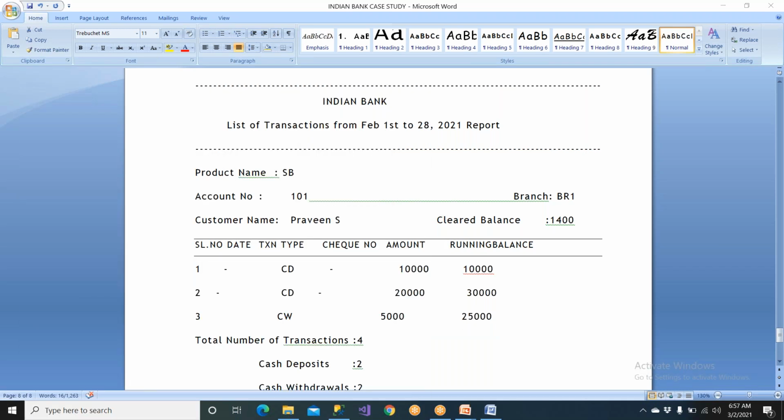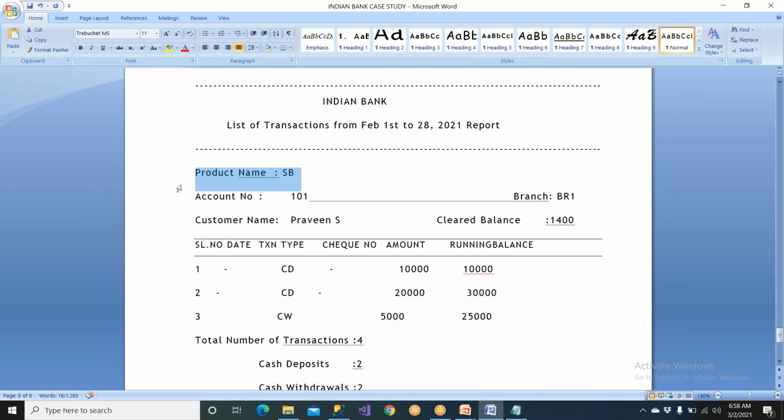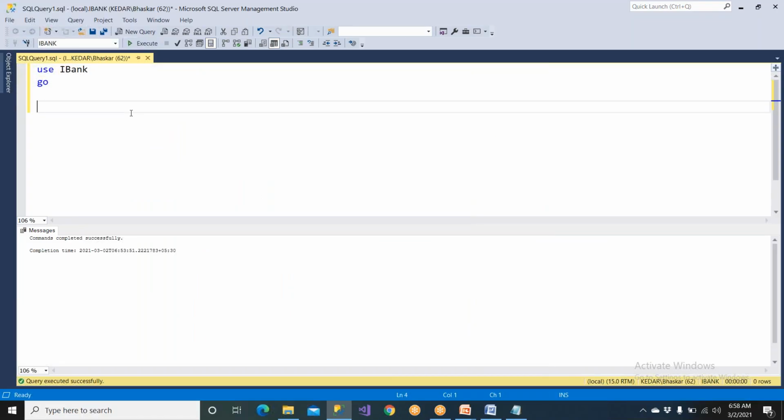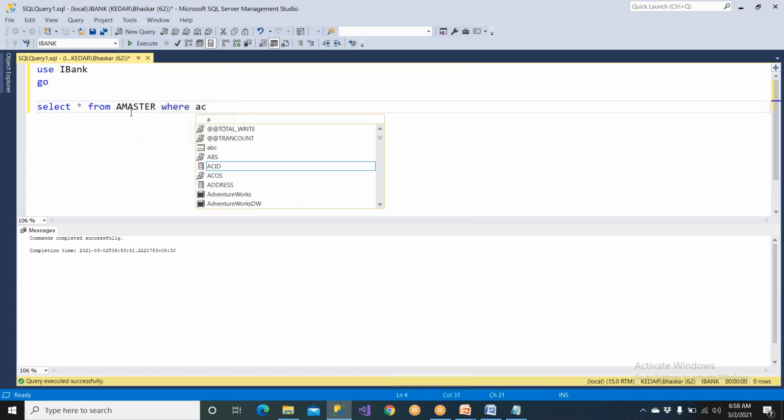If you want to write a stored procedure, you should know the requirements clearly, right? Otherwise, you cannot do anything. So what is the input parameter? The input parameter is account ID. So what all do you need to print? You need to print customer info. Customer info you can get from which table? Customer information will be in the account master table. If you go to the customer table, you can get complete data: select star from account master table where account ID is equal to, say, 101.